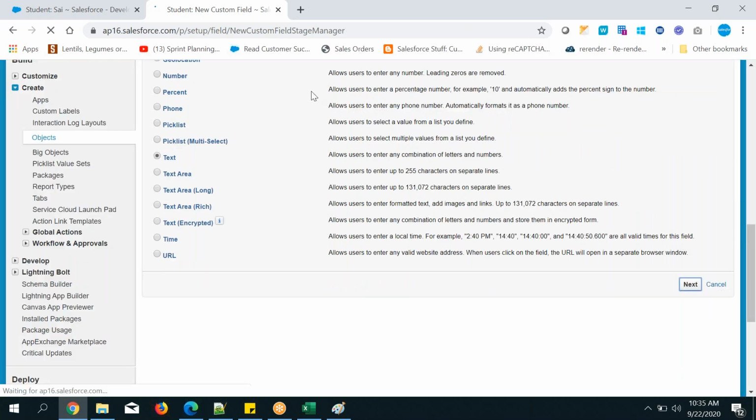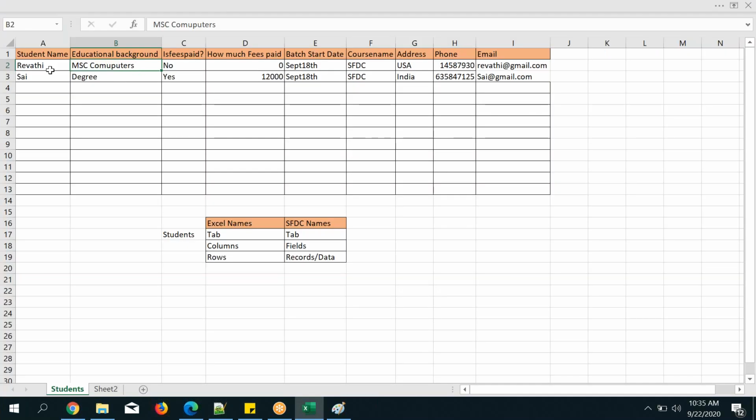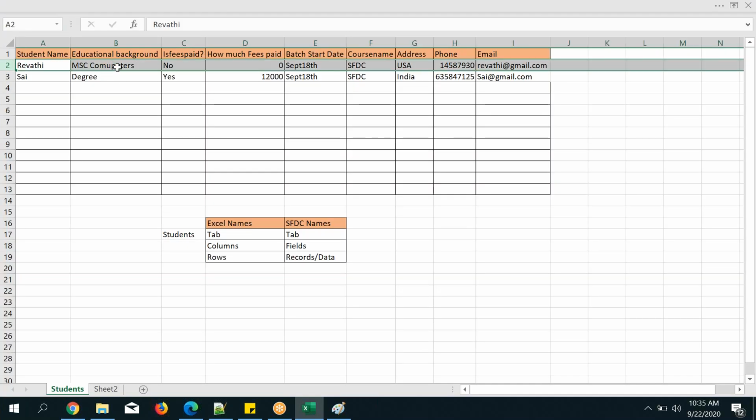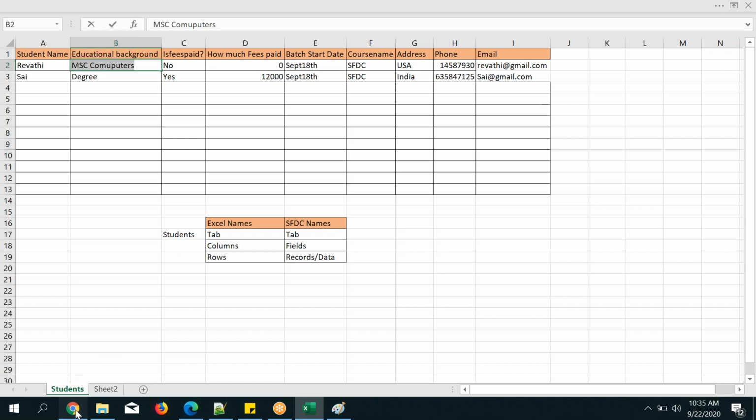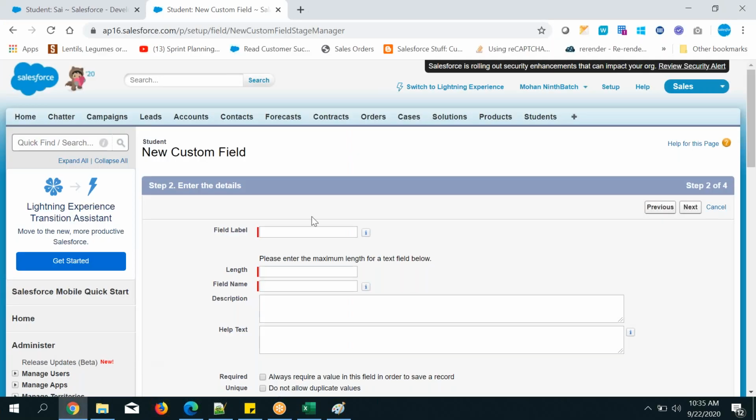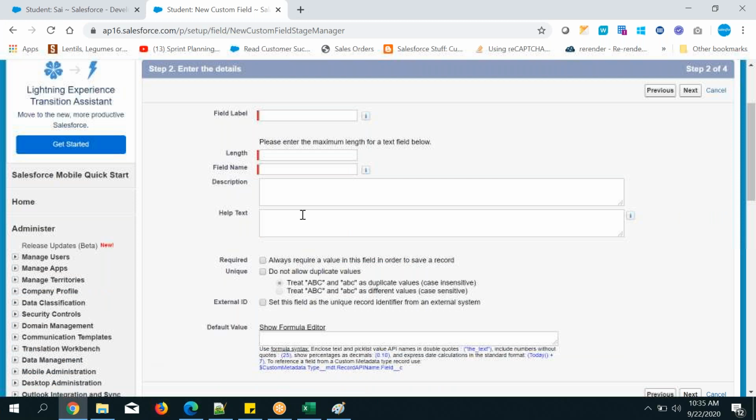What is the benefit of the data type? The benefit of the data type is it will allow you to enter text while creating the record. So you can enter text here. That is the meaning of this. Now what is the name? So field name or column name, right?